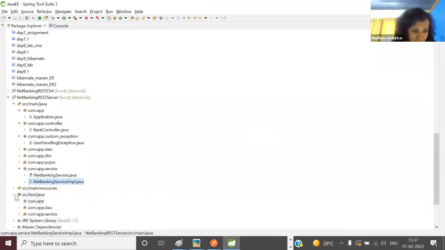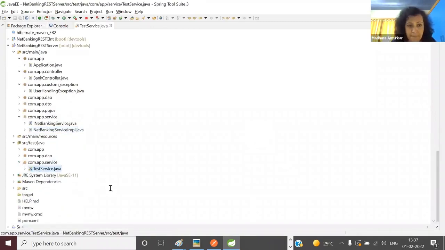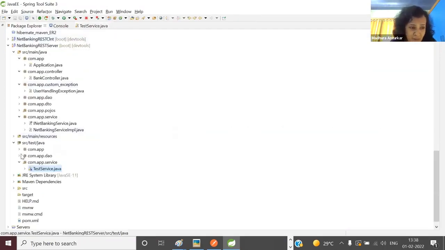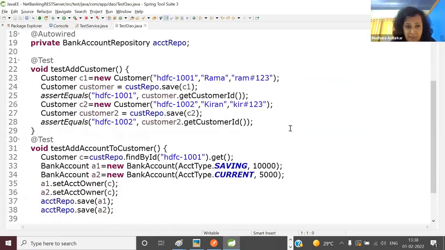Let me see whether I've written any test cases. I've written some test cases. This test case is for this. You can look at it. I've given you so many things. Assert equals, everything I've explained. You can definitely go through my DAO layer test cases. So just a second. Great.